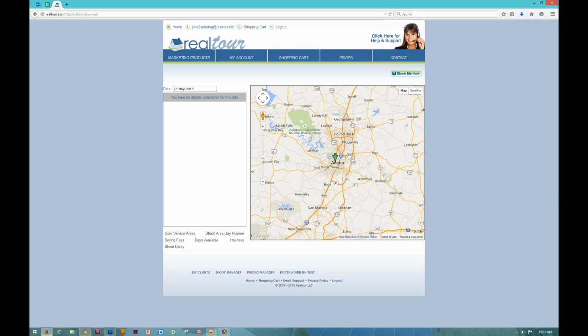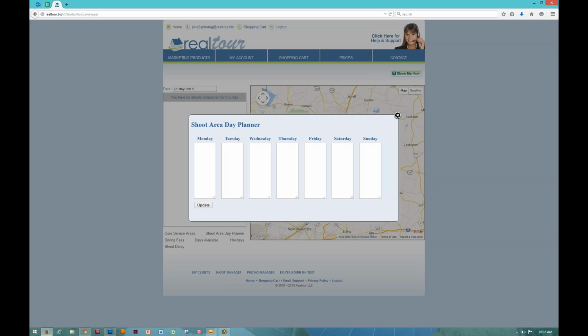Let's get out of core service areas. Next up is shoot area day planner. Now this is something that is optional. Okay, we've got all the days of the week. Some of our photographers only want to service certain zip codes on certain days of the week. If you want to set yourself up like that, you can do that. Just put the certain zip code in the certain day of the week.